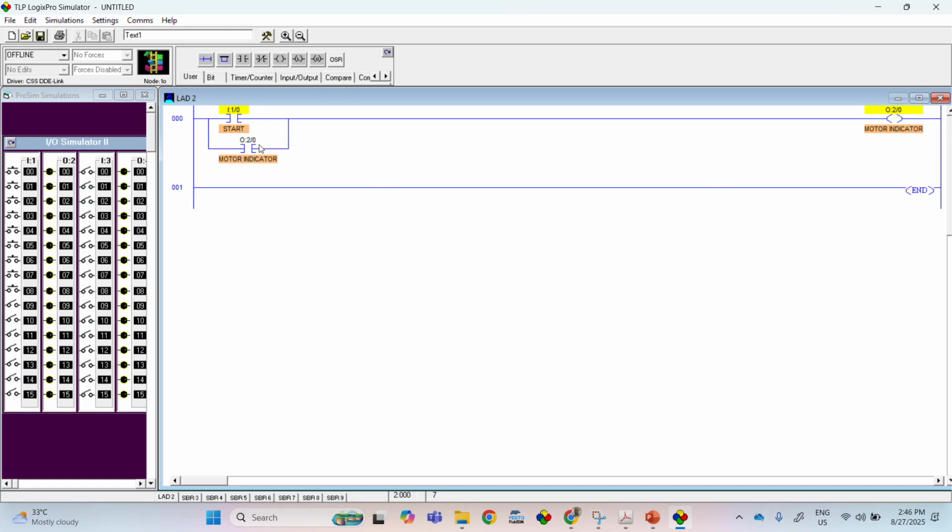So you can see they are now the same thing. As soon as I change it here, it gets changed here. So now I need to stop the motor as well. For a stop, I need to add a stop button. So what I have to do is create another stop button, I:1/1, and I name it stop.